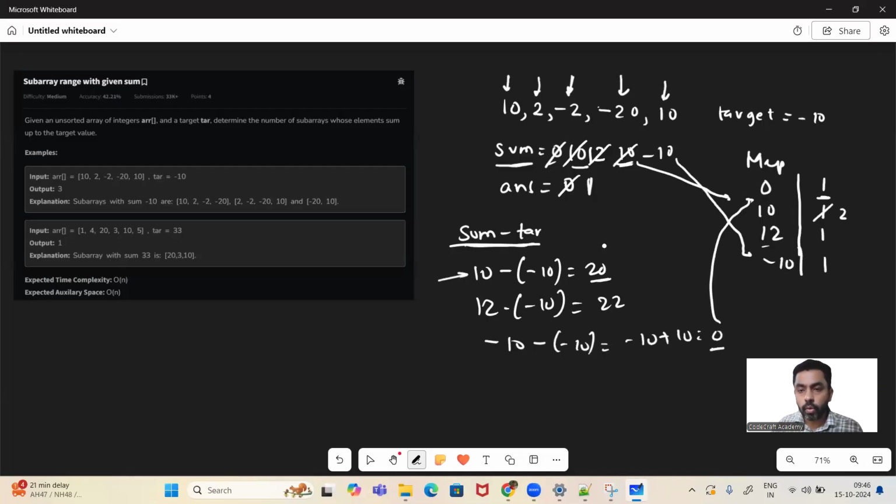So what was the sum here till now? Minus 10 plus 10, right? Minus 10 and plus 10 we did. Now it is 0. So we're going to check, the sum is 0. Is 0 present in the map? Yes, it is present. We are going to increment the frequency of 0 from 1 to 2.